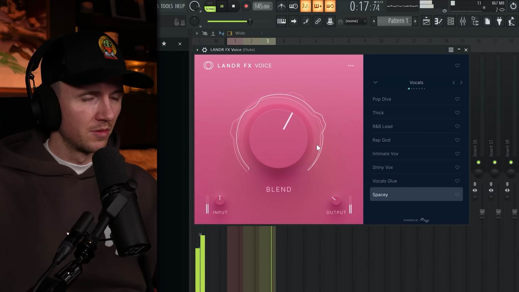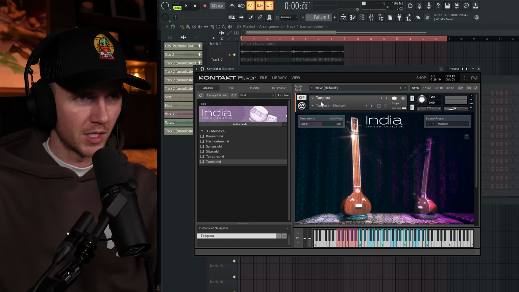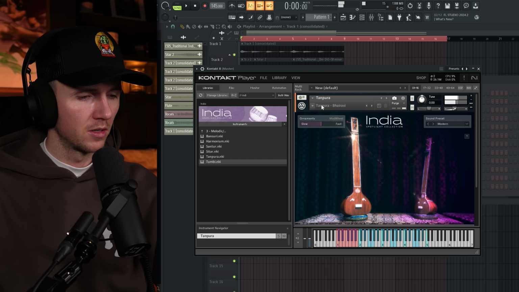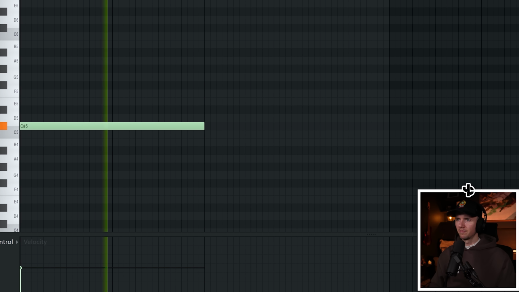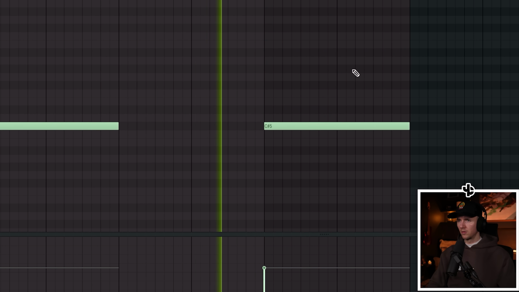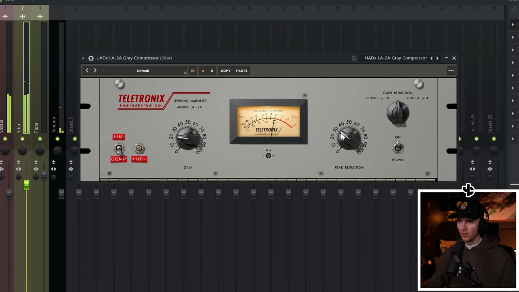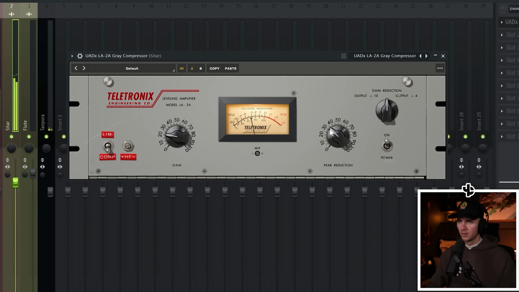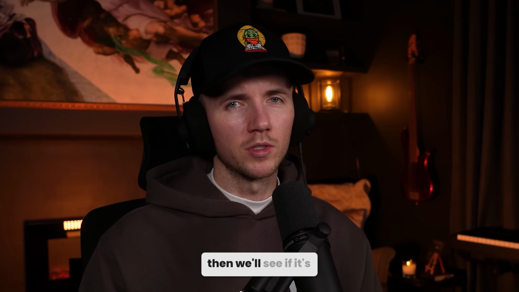That works. Sounds hard. I think this might be ready to flip, but we'll see if there's anything else we could add. Maybe just one tambura. I think that's how you say it. Just a root note hitting. Yeah, that matches the vibe. Just that one note. Just gonna compress that main sitar a little bit. Alright, so we've got these 3 parts. Let's just render it and then we'll see if it's missing anything.